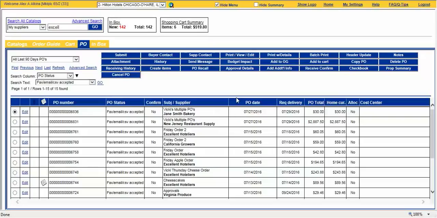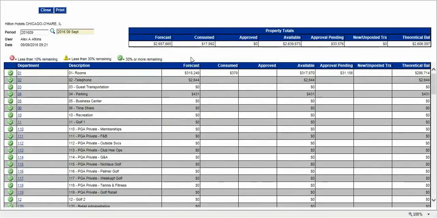Now last but not least, we have two buttons to review. One is the property summary and the other is the checkbook. We'll start with the property summary, the big picture of the property, and then we'll drill into the checkbook. So property summary is an overview of your entire property's finances. You can see the forecast or the budget for the month for the entire property.